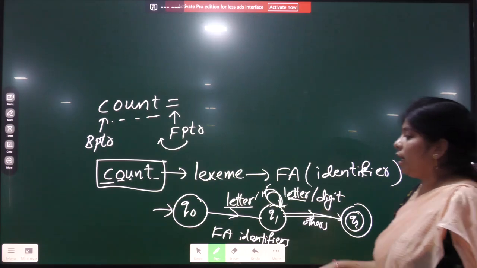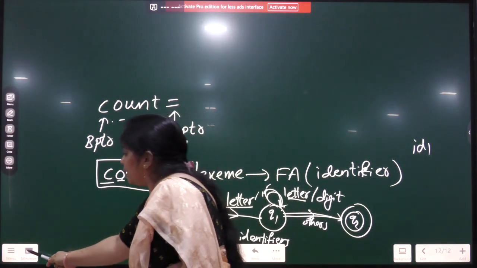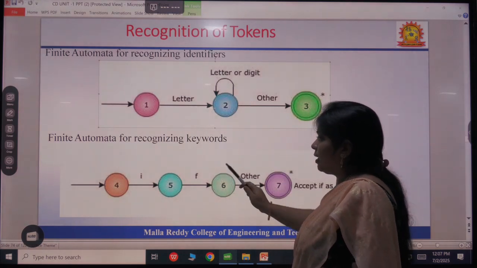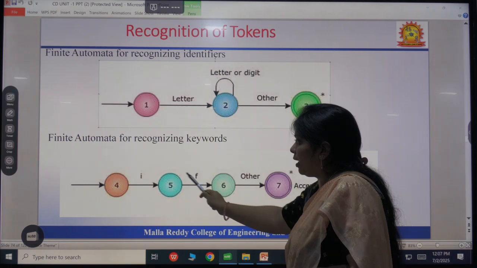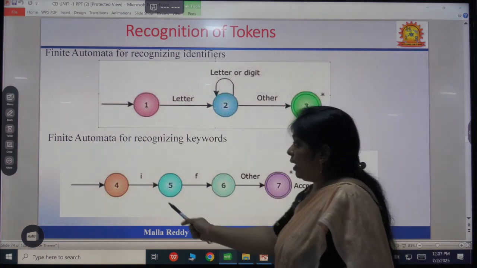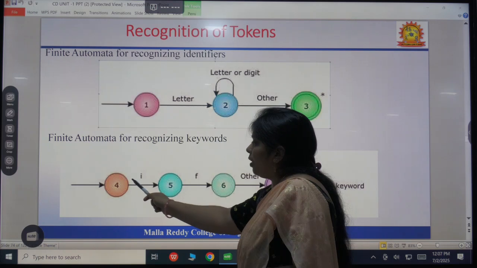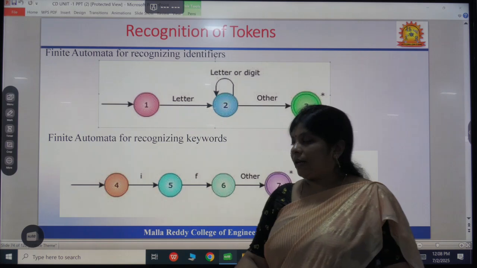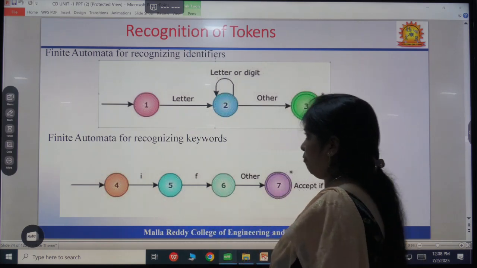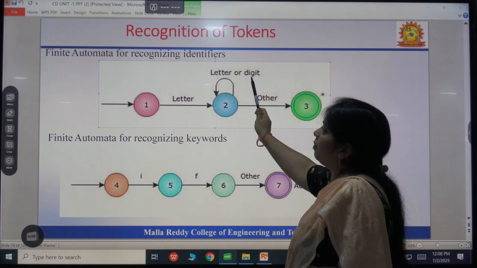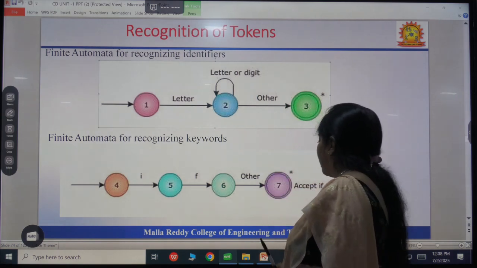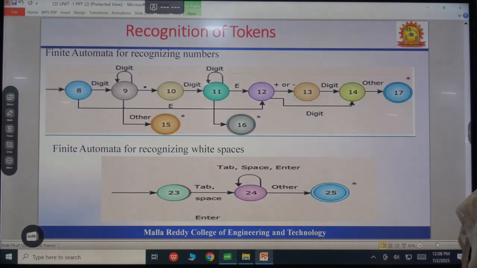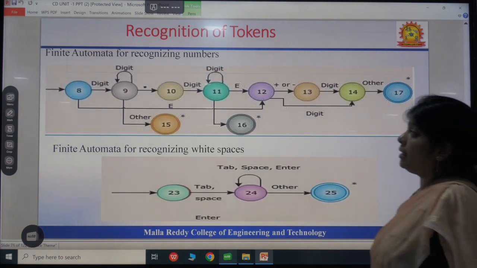In the same way, we have a set of finite automata for the other tokens. This is for keywords. Here they have taken if, but for each and every keyword we need to specify all the keywords in this finite automata. For simplicity, we have taken only if. This is the finite automata for identifiers, this is for keywords, and this is for recognizing numbers.